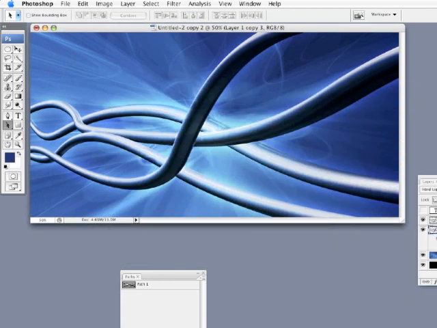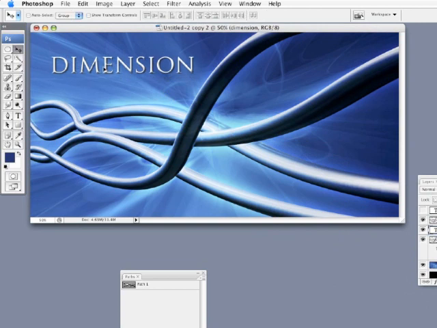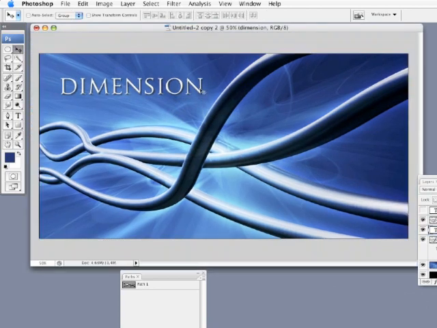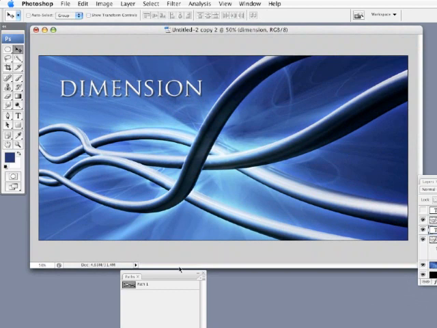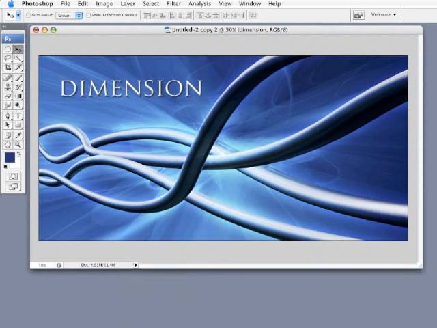And that pretty much is it. If I go over here and drop some text in, dimension, I've gone ahead and created a really cool 3D tubing effect, all right there inside of Photoshop.